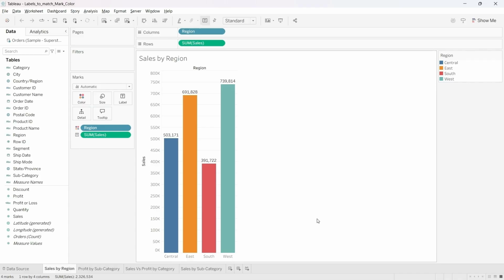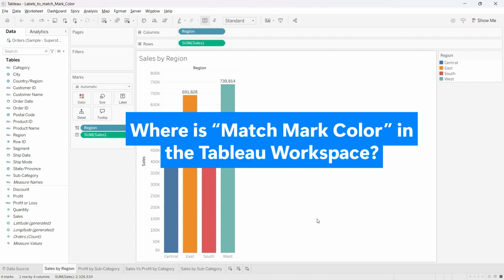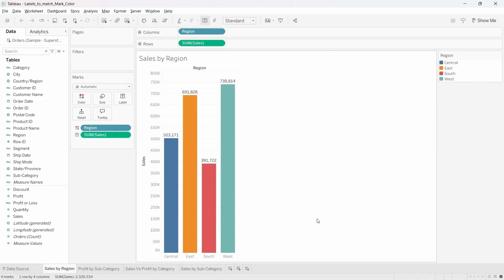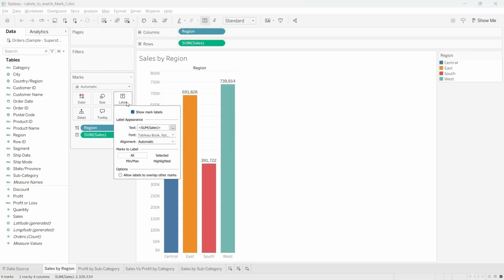The first question is, where is the match mark color setting present in the Tableau workspace? Let us navigate to a worksheet. In the marks card, let us click on label. In the dialog box that appears under label appearance, click the font drop down. We can see the match mark color setting is present in here.